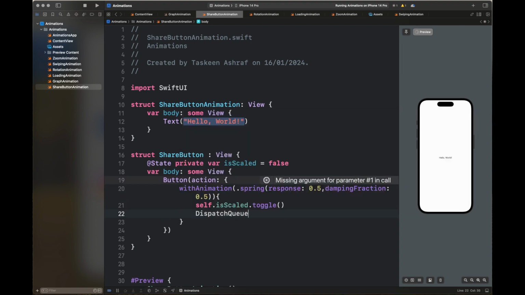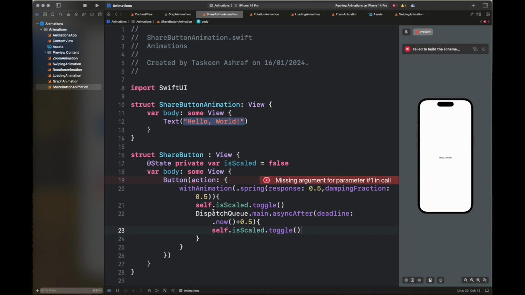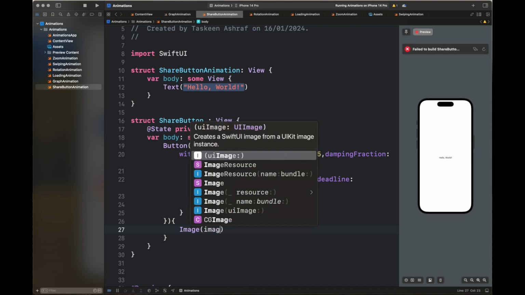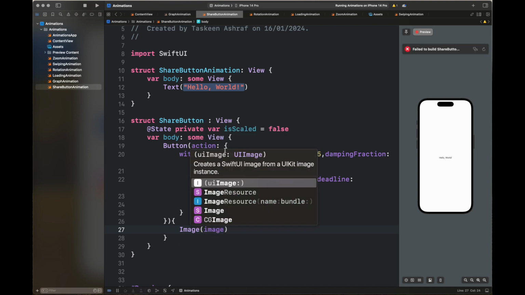So first we are going to toggle this self.isScaled, and after a certain time we need to bring the scale back to the normal value so that it seems like the button is scaled up and then moved back to its original scale. So for that I have created this simple line on line number 22 to move the scale back to the original scale.